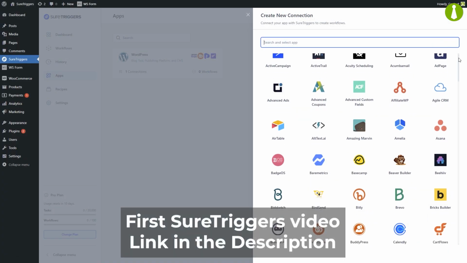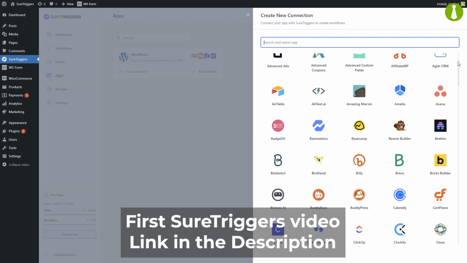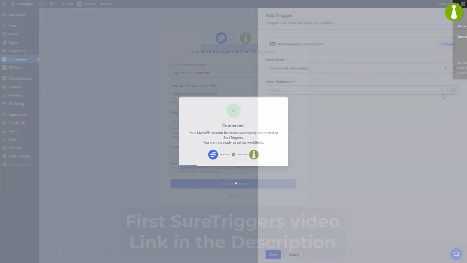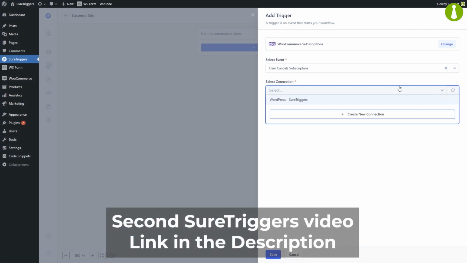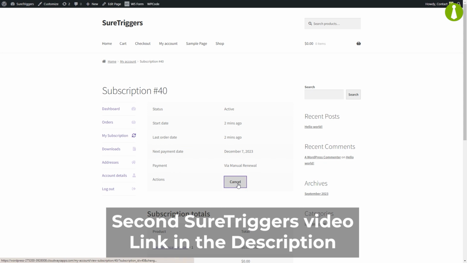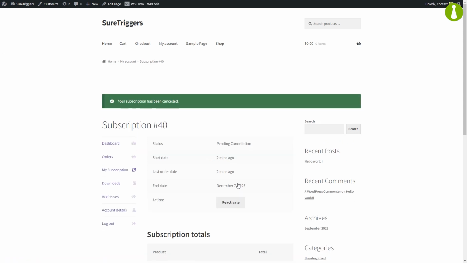In the first video, we've covered how to set up SureTriggers and add a site to the MainWP dashboard using a contact form. In the second, we've shown how to suspend a child site when one of your paying clients cancels their subscription for a maintenance package. I will leave links to the first two videos in the description.